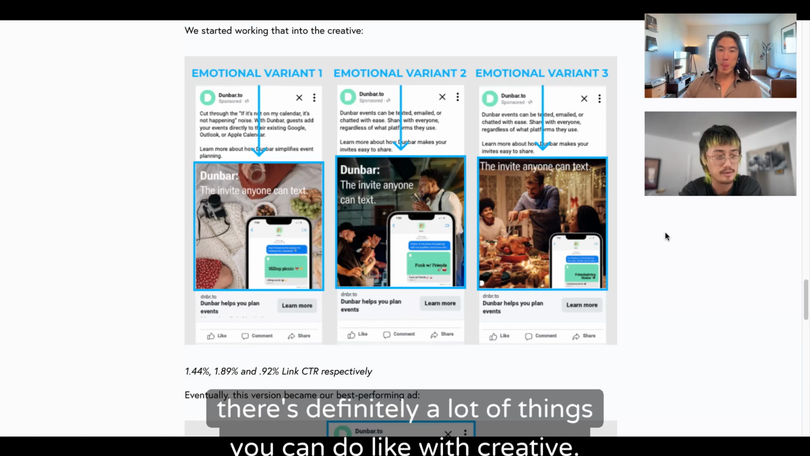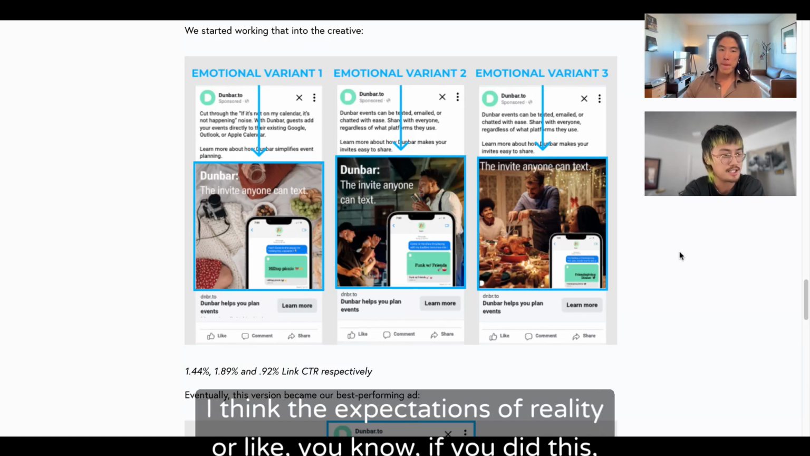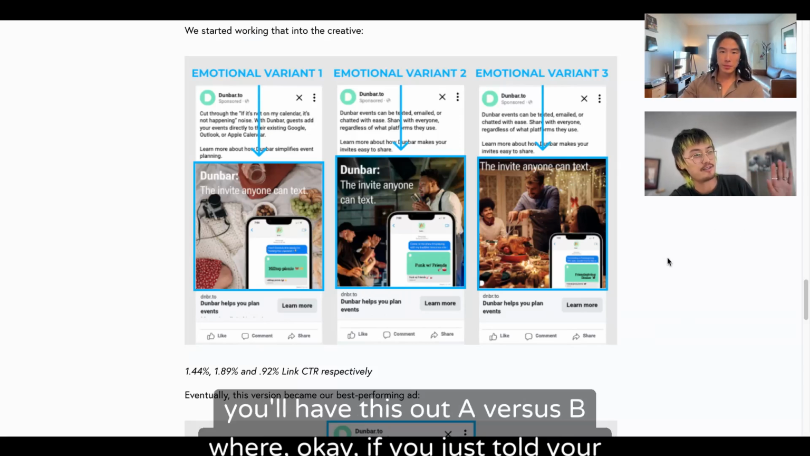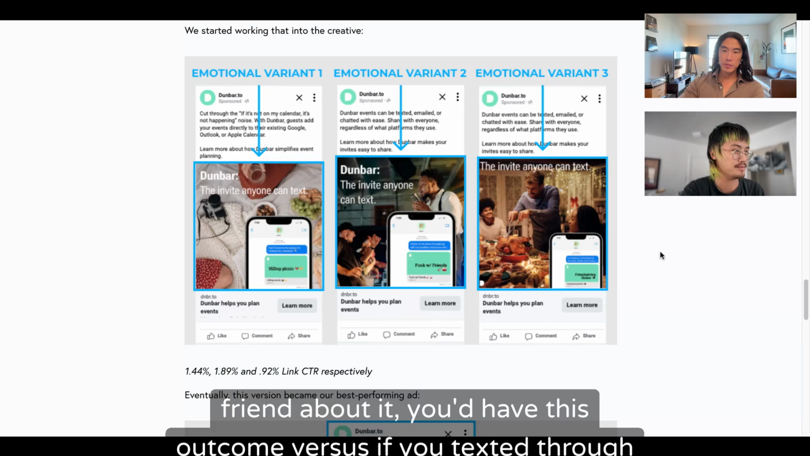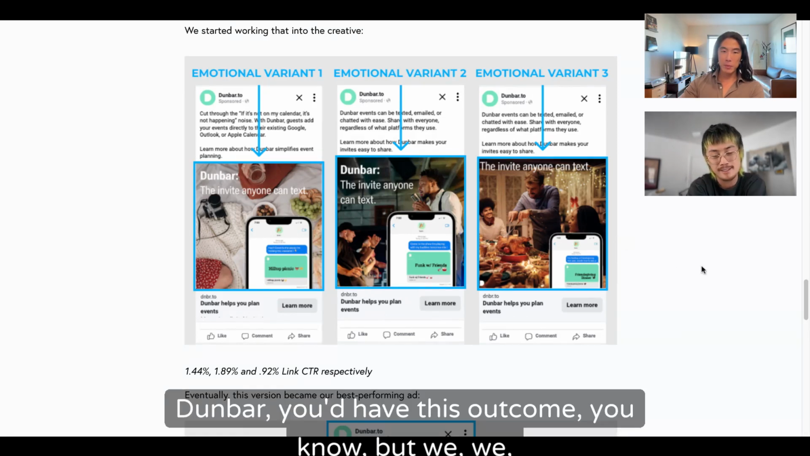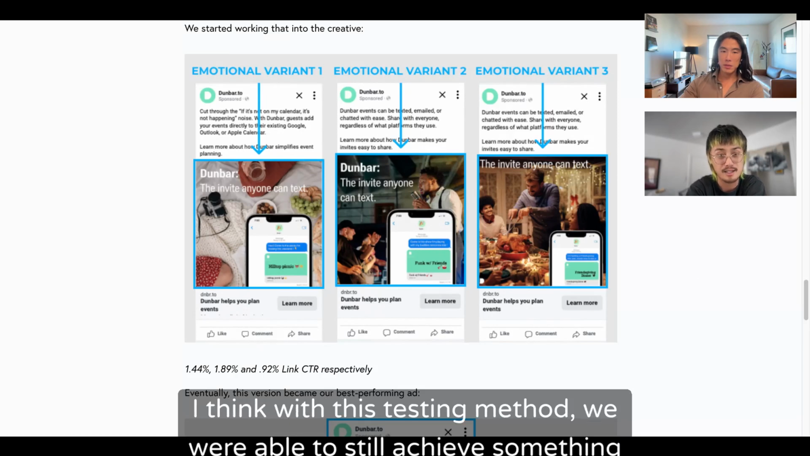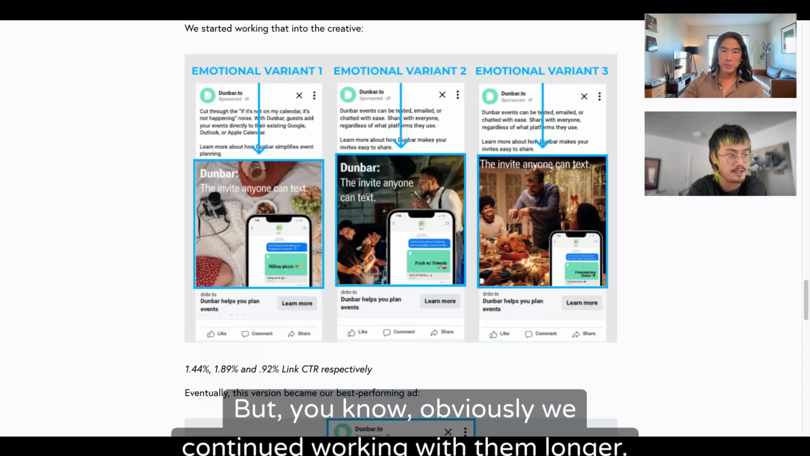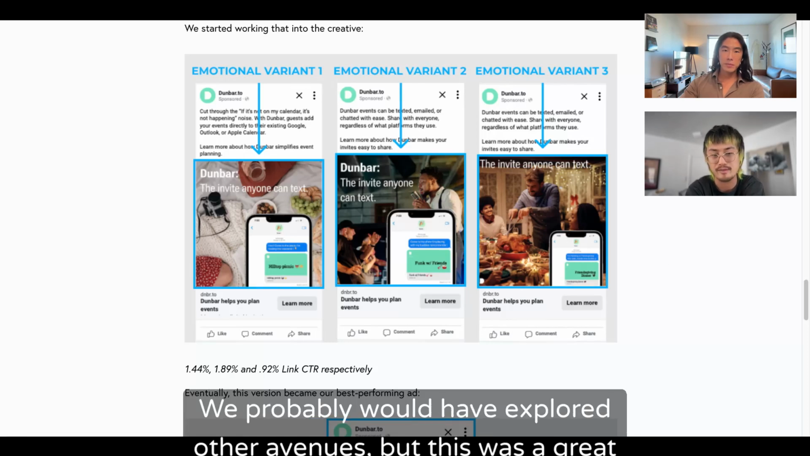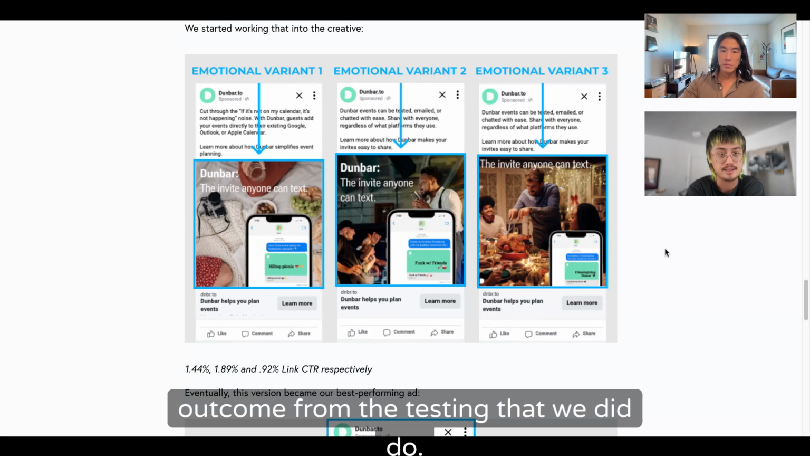With creative, I think the expectations versus reality, or if you did this, you'll have this outcome. A versus B, where if you just told your friend about it, you'd have this outcome, versus if you texted through Dunbar, you'd have this outcome. But I think with this testing method, we were able to still achieve something really good. Obviously, if we continued working with them longer, we probably would have explored other avenues. But this was a great outcome from the testing that we did do.